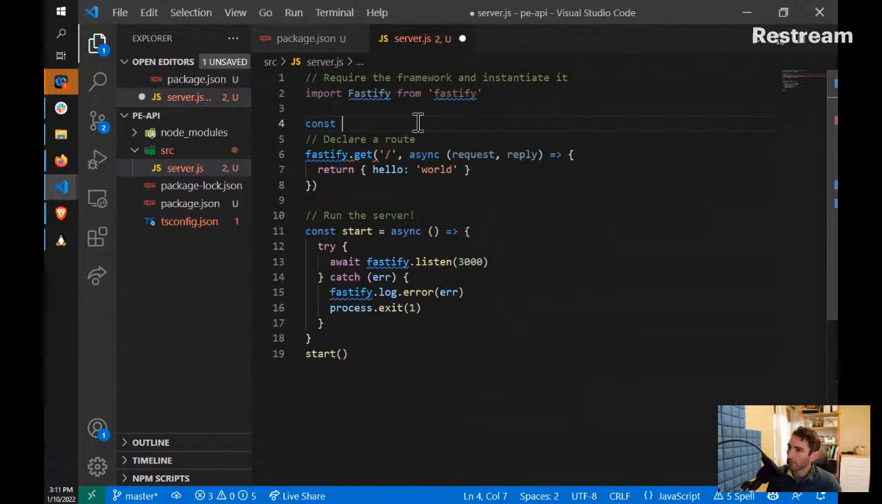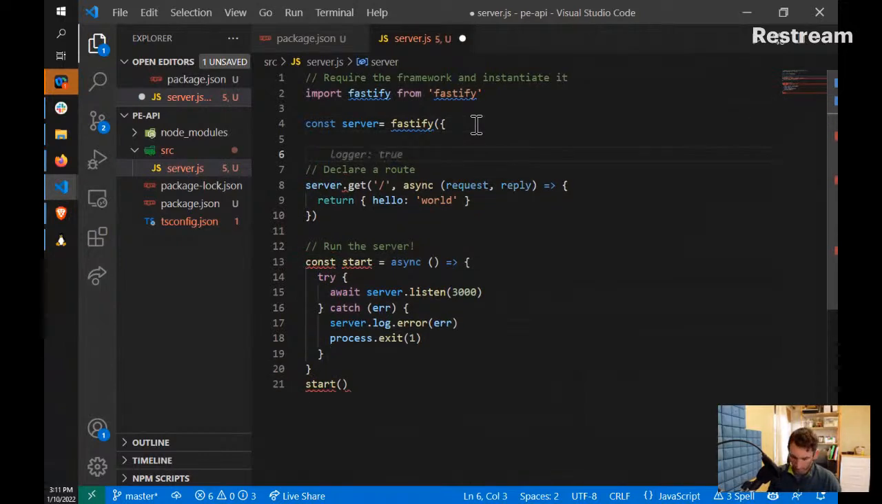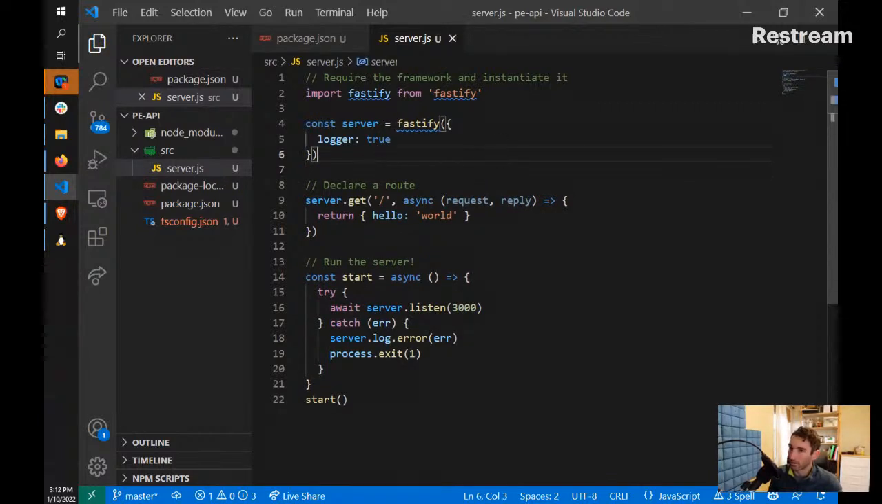So I want this to be, no, that was fine how it was. I'm going to say this is my server. And my server equals Fastify with some settings. And you probably don't know this just from watching, but essentially I want to enable logging on my server. Cool. That looks good so far.